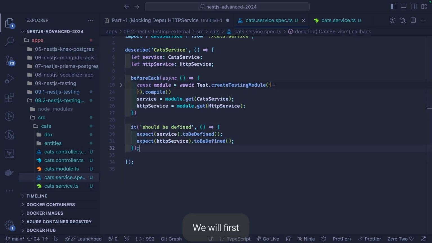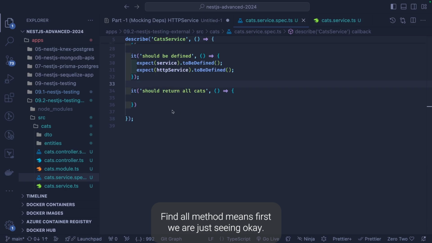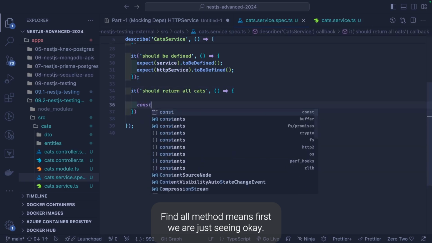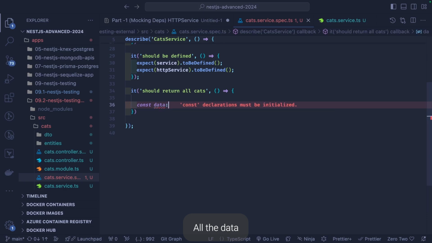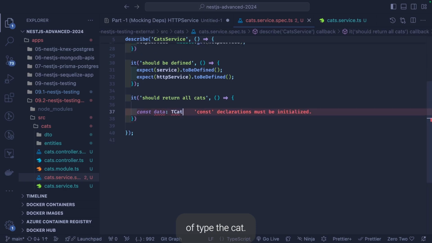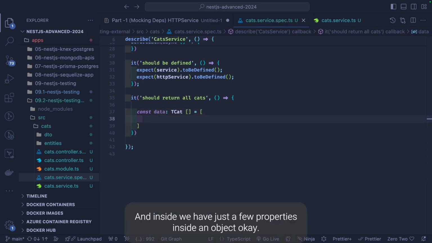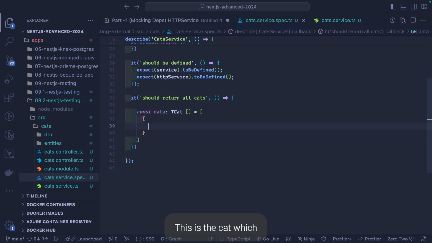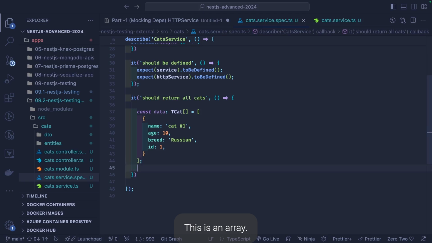Here we will first define the array which we are expecting. So let's check the findAll method. First we are saying, okay, this is the data which we will be receiving. Const data of type TCat. This is the model, and this is an array, and inside we have just a few properties inside an object. This is the cat which I want to receive in my mock. This is an array, and here the Axios response we will mock.